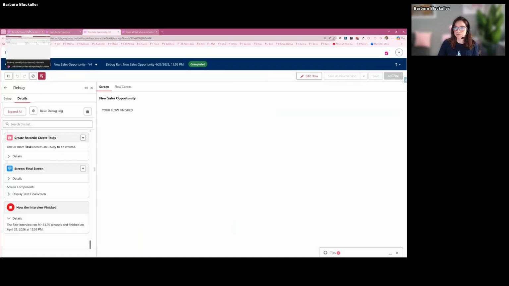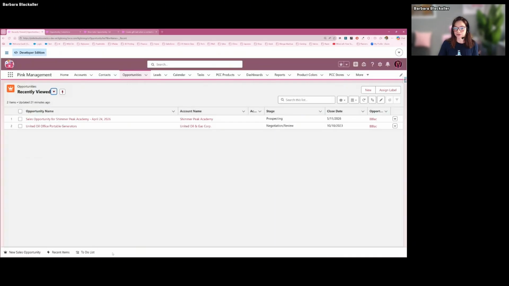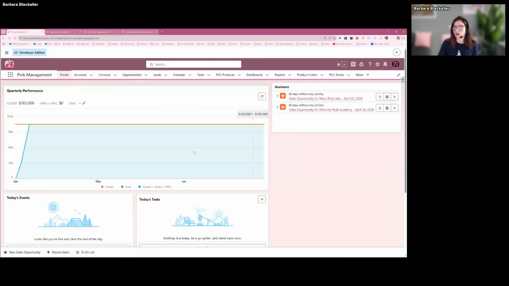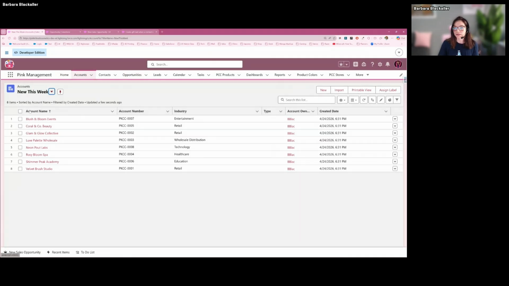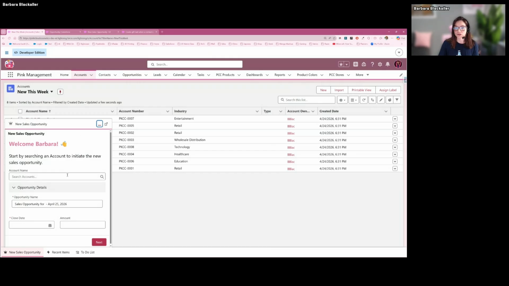I added this flow, like I said, to the utility bar, but it could be added in the home screen or in an account record page. But I added it here in the utility bar. So I'm going to click there and it starts here.